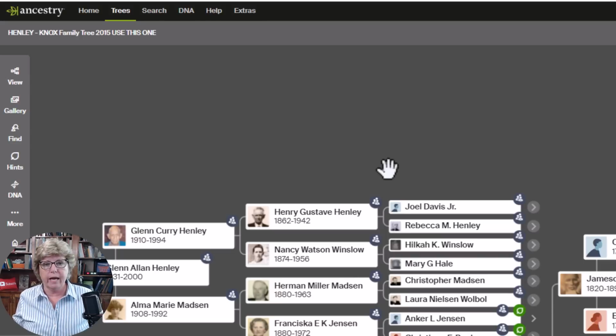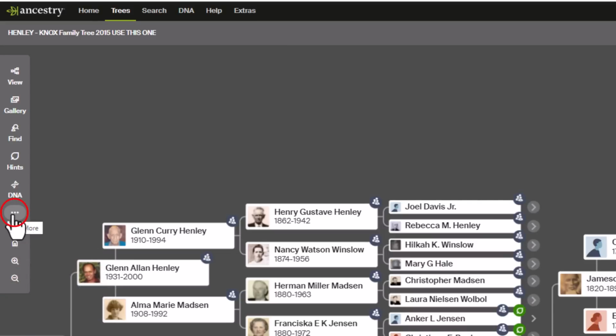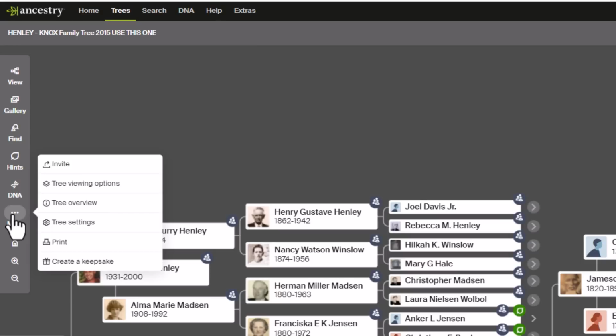All right, hold on to your hat. Just when you thought we were done with the left-hand menu, this little three-dot menu, and I refer to it that way in the handout, this three-dot menu has a whole mess of other stuff inside of it. And this information came from this menu originally. There was a drop down here under your tree name. They've moved a lot of that here, so you can invite somebody.